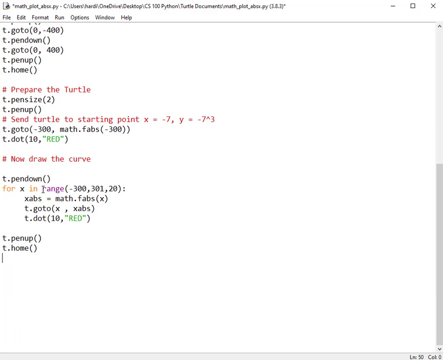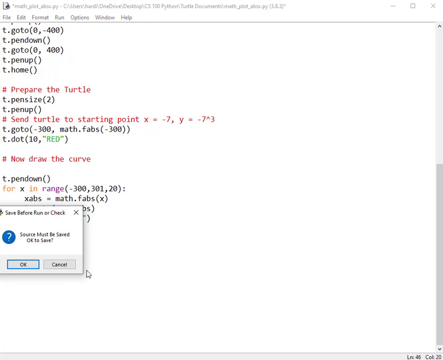So we'll put the pen down, and the range will be minus 300, plus 300, increment of 20. X is x, and the absolute value of x is calculated here. Then we move our turtle to those two coordinates, x and x absolute. And then I'm also going to draw the coordinate there, that point with a dot. All right, so that program now will generate a plot of the absolute value of x. So let's run the program and watch it do its thing.